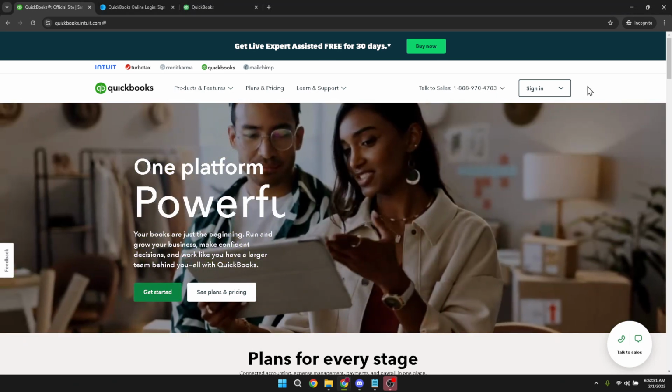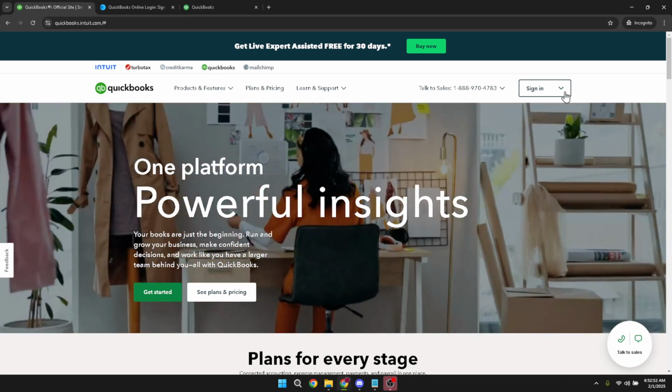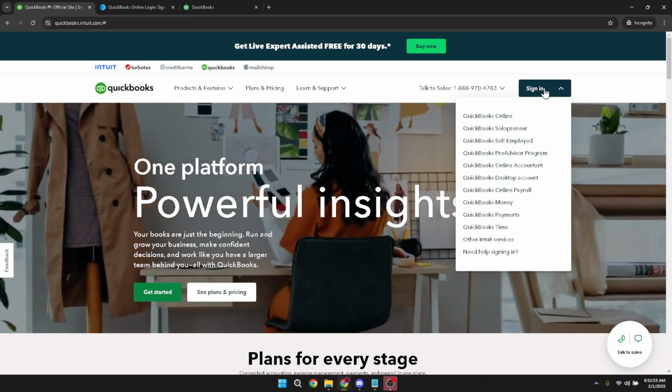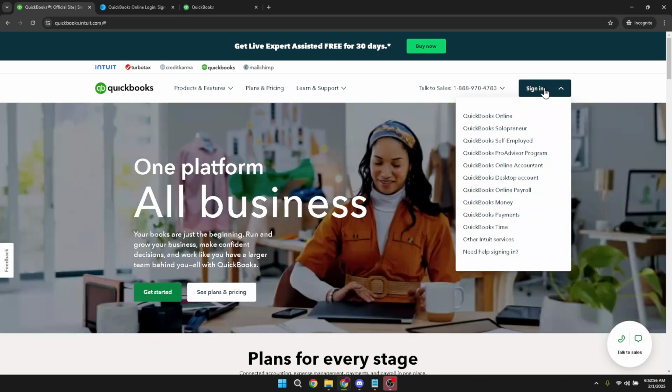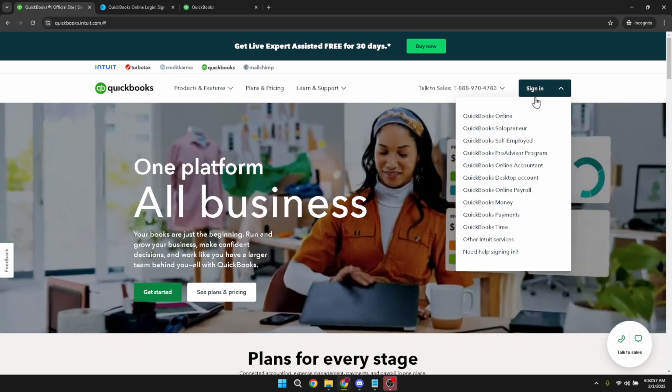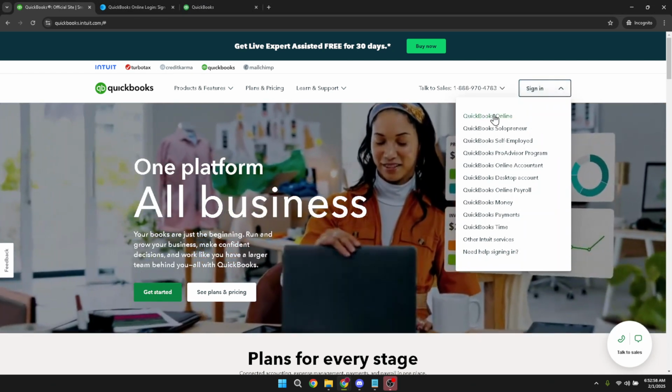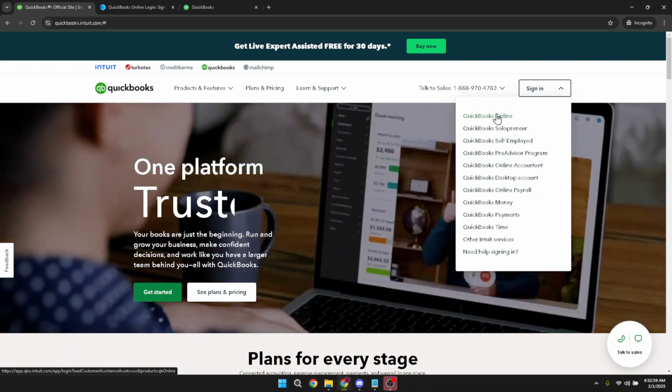Let's start by getting into your QuickBooks Online account. First off, you'll need to click on Sign In. Now this is your gateway to accessing your financial data, so make sure you're heading to the QuickBooks Online sign-in page, not the desktop version. Once there, proceed by entering the credentials associated with your account.